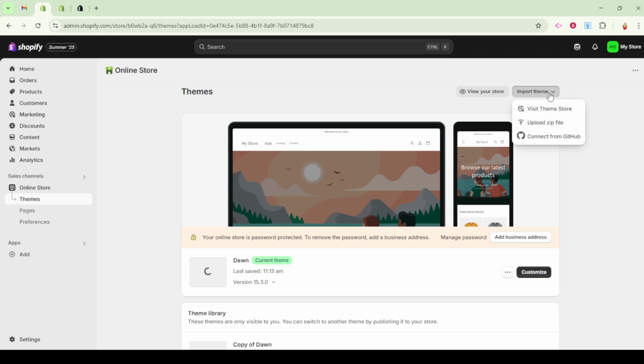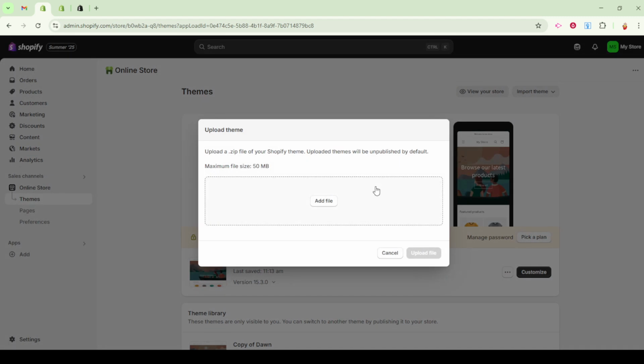A pop-up dialog box will now prompt you to choose a file. Click on Choose File. At this point, you'll need to have your theme ready as a .zip file on your computer. If you haven't done so, make sure the theme file is zipped correctly, which means all the theme's necessary files are neatly packaged in that format. Navigate through your directories to find this .zip file, select it, and confirm your selection by clicking Open.